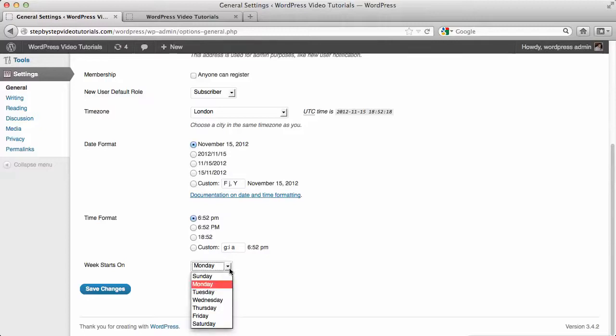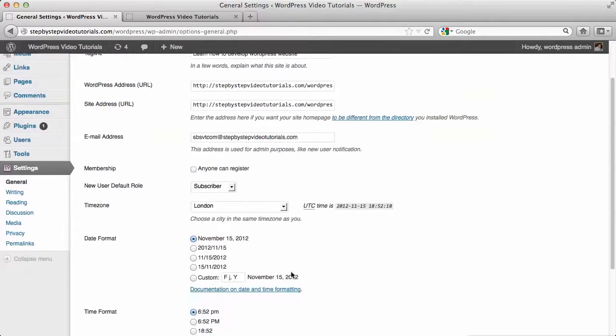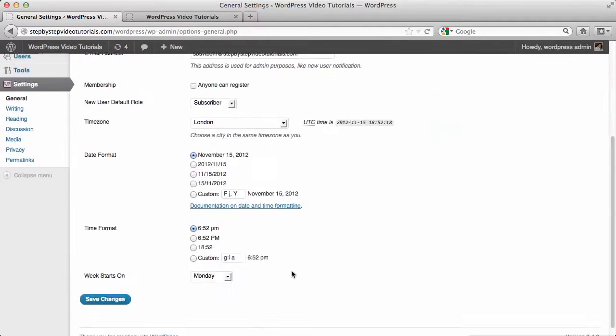I always prefer the week to start on Monday, but some people prefer to start on Sunday, and this will help the way that your WordPress posts are going to be organized, especially when you look at the archive. When people go to the archive, they can see that each week you can categorize them so that the week starts from Monday. And this is the basics of the general settings of WordPress.